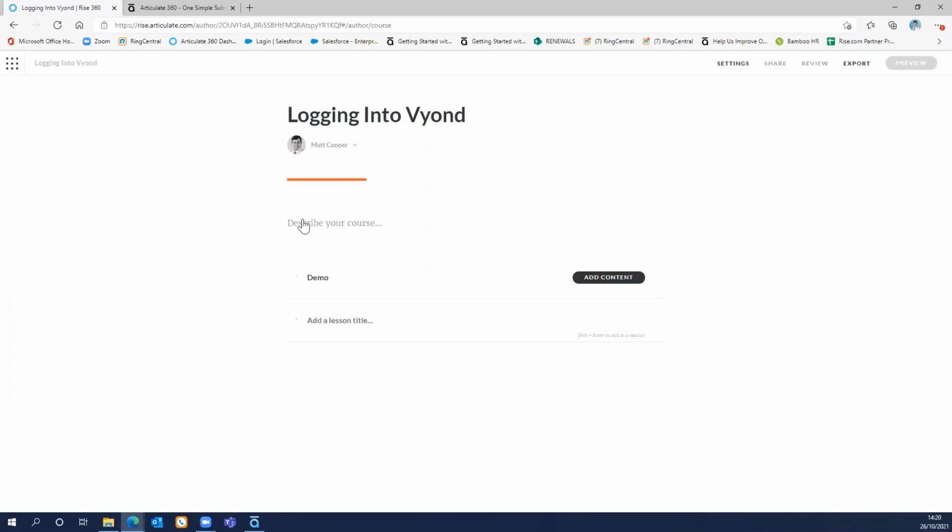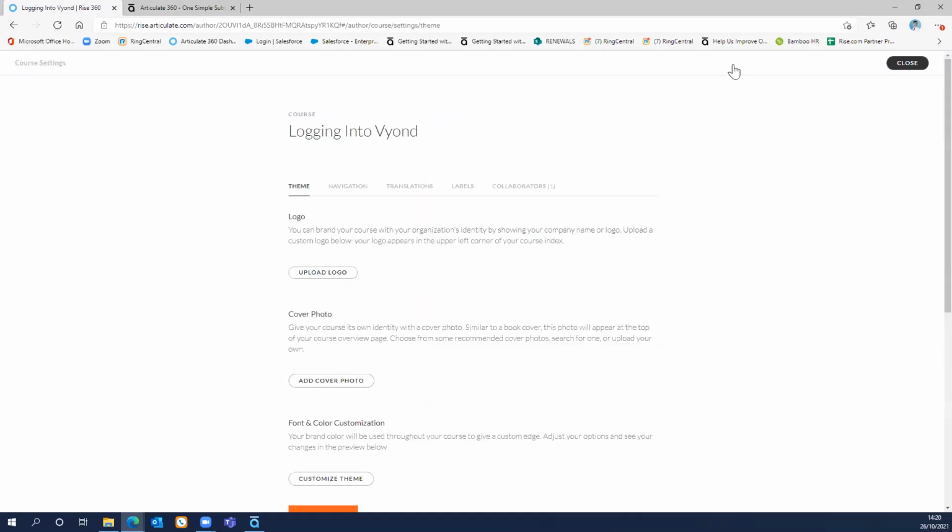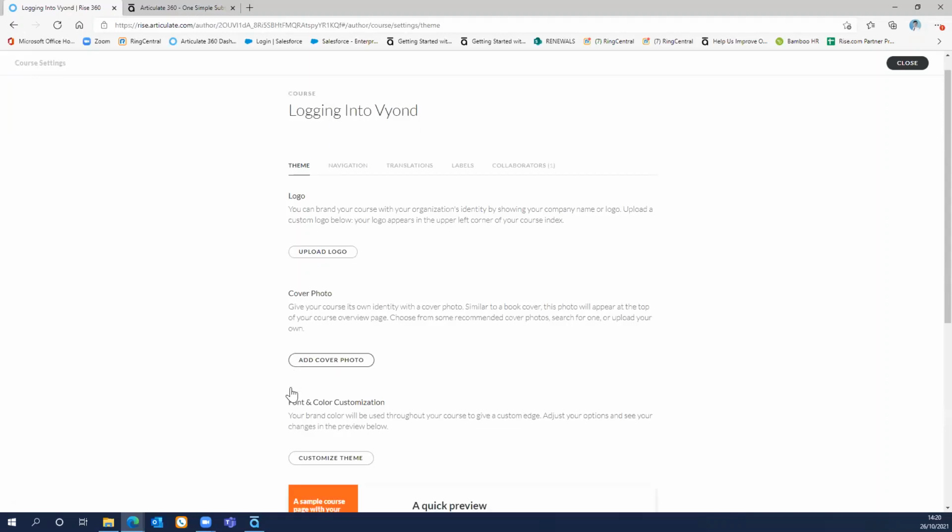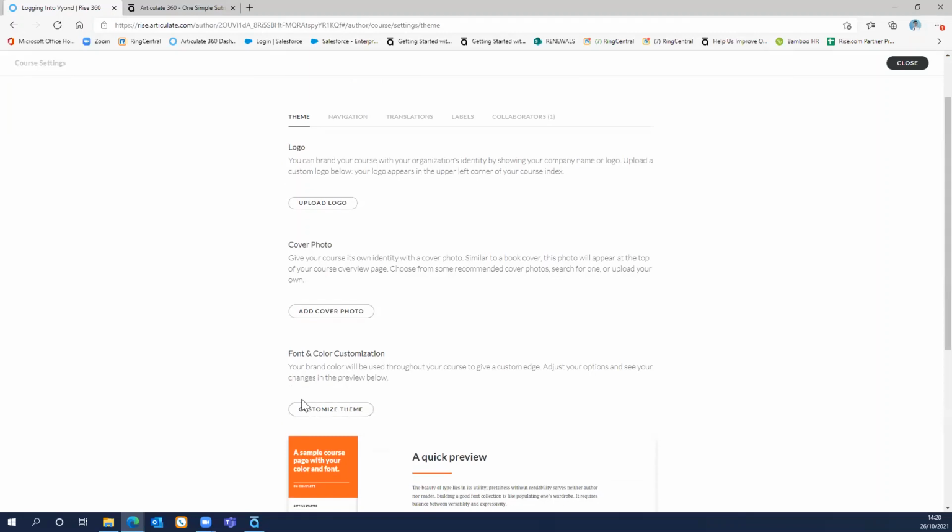But for this example, what we want to do is add a cover photo that is animated. So when you are starting to build out your course, you'll have your intro page here. What we want to do is go to settings. And the first settings tab that we reach is theme, where you can upload your logo. You can obviously make it more brandable. You can customize the theme and the accent colors. That could be a custom color to match with your brand guidelines.